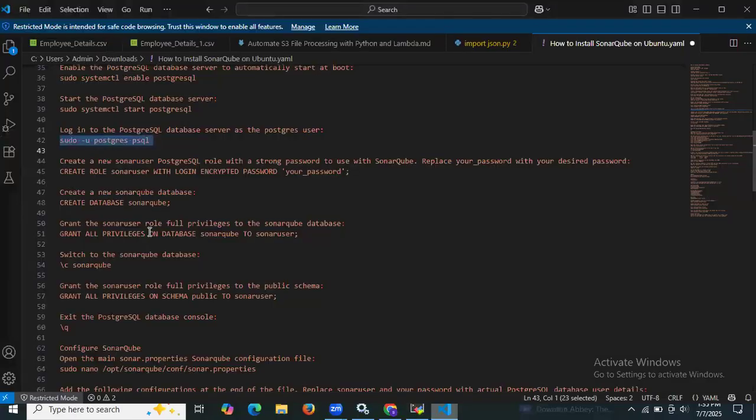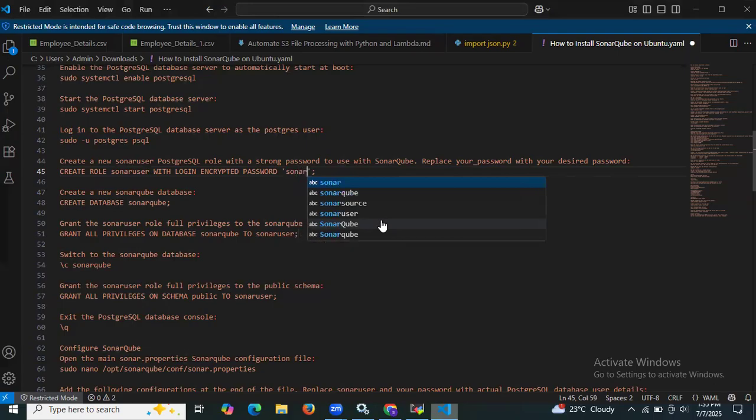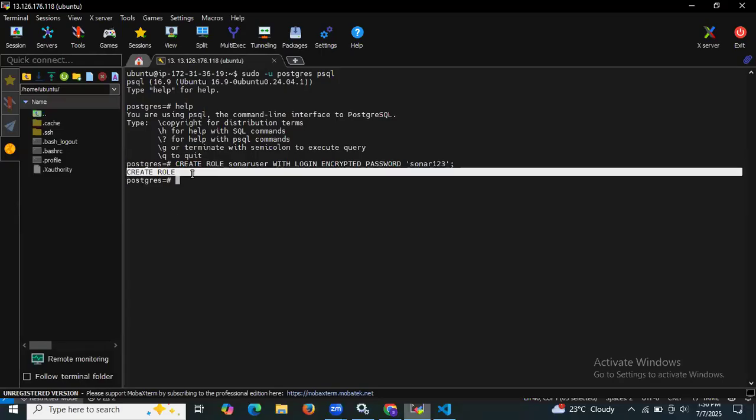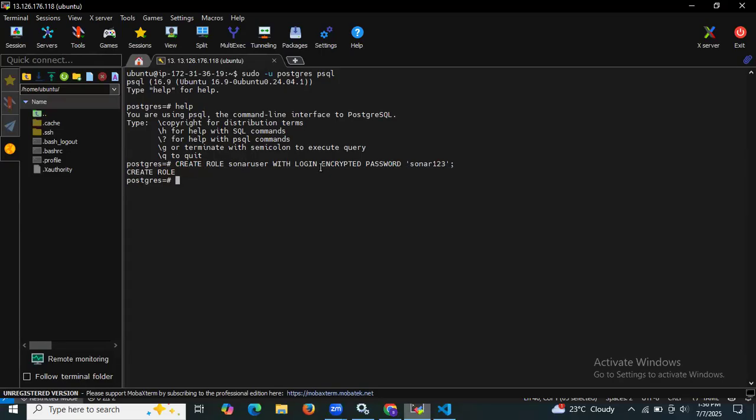Now let's create a sonar user PostgreSQL role with a strong password to use with SonarQube. To create a user, my username is sonaruser with login encrypted password, and here you need to enter your password. I'm going to enter my password here. My username is sonaruser and my password will be Sonar123. So let's create the user. Create role. Our role was successfully created.